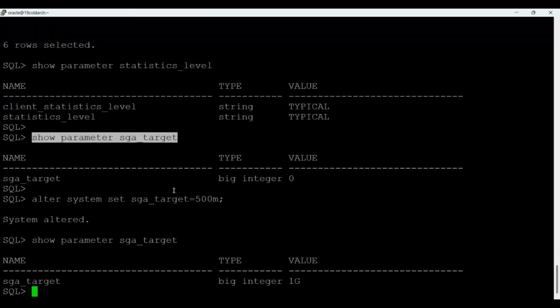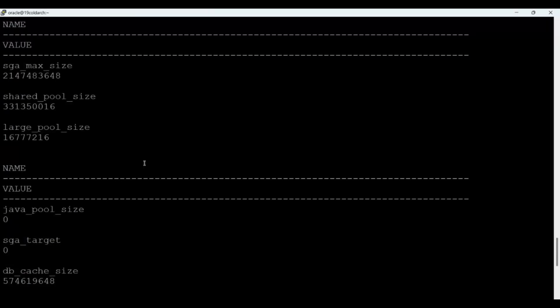Okay, why is it not working, guys? Because my previous value, when I disabled it, was 1 GB. So when I set it, it takes the 1 GB value. Got it? Clear? So let me check the query again.